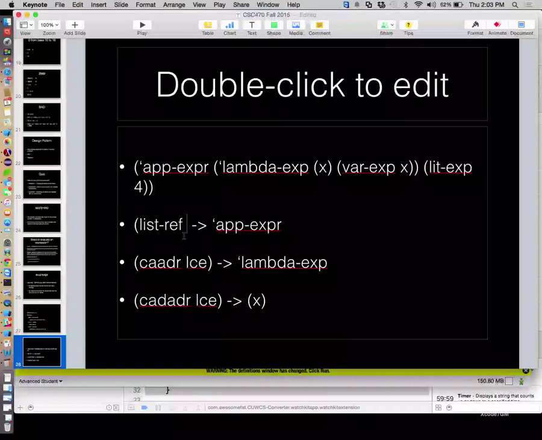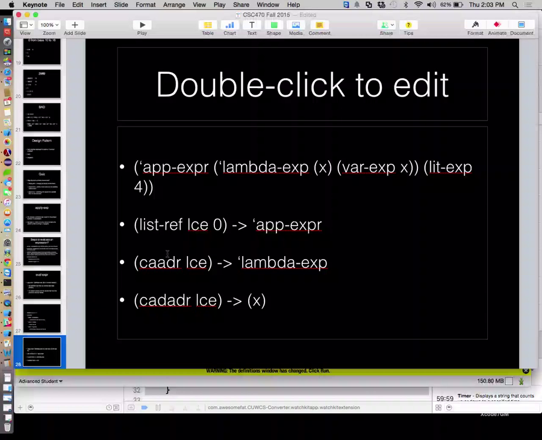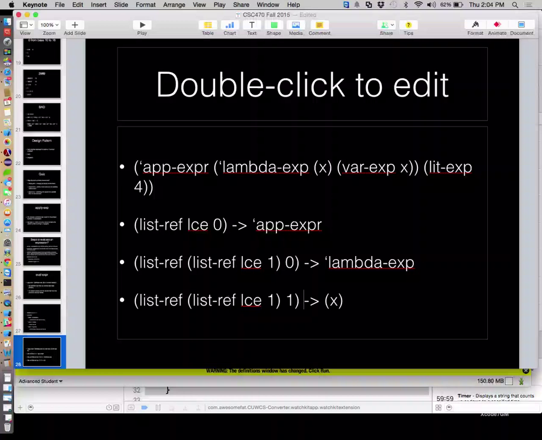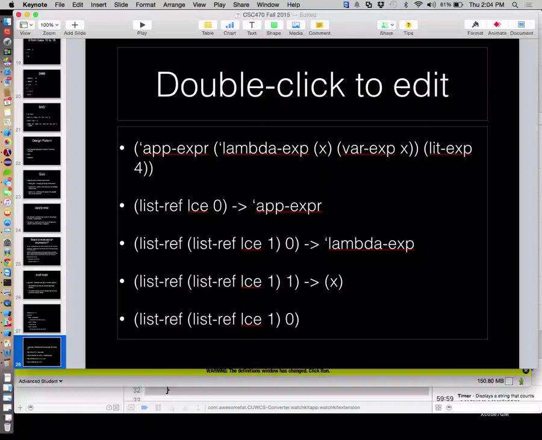All right. So list ref of LCE 0 is that guy. List ref of LCE 1, and list ref of that guy 0 gives me the lambda. List ref of LCE 1 should give me the lambda expression. List ref of that guy, bucket 1, should give me that guy within the lambda. And then that guy, bucket 2, should give me the body.